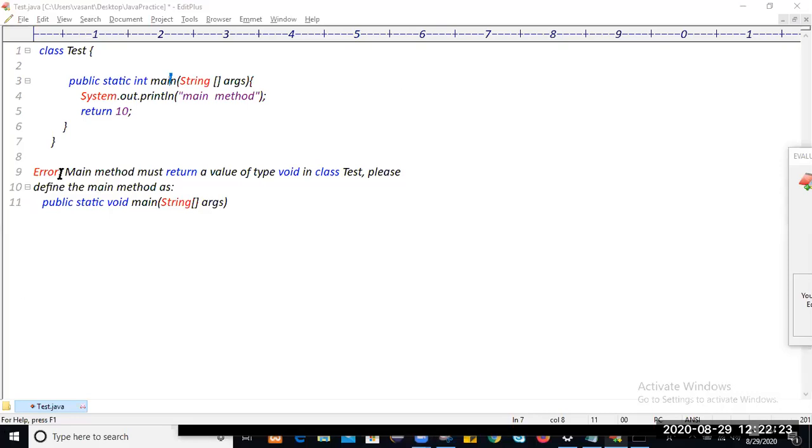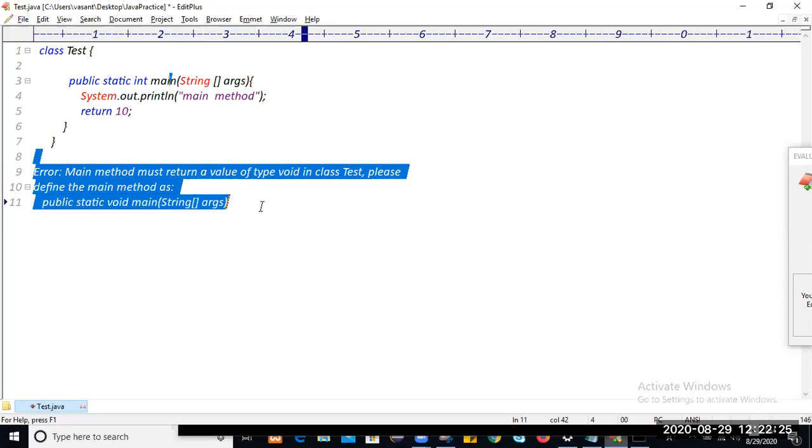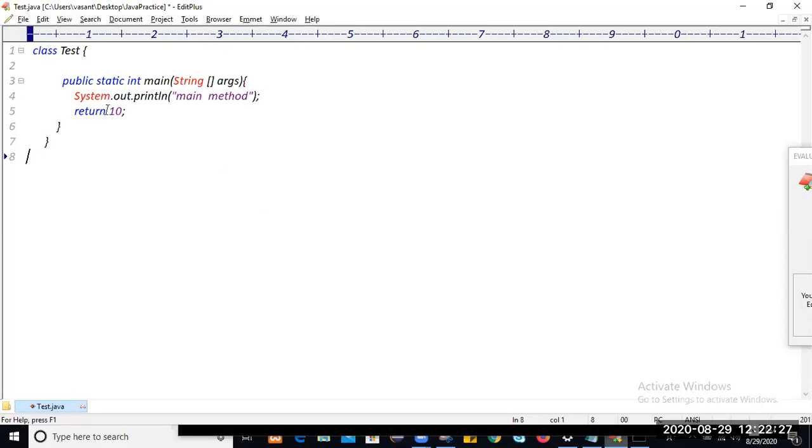Yeah, let's go ahead. That's what always we can keep return keyword within the main method as a last statement, but we can't return any value from the main method. Main method should always be public static void main.